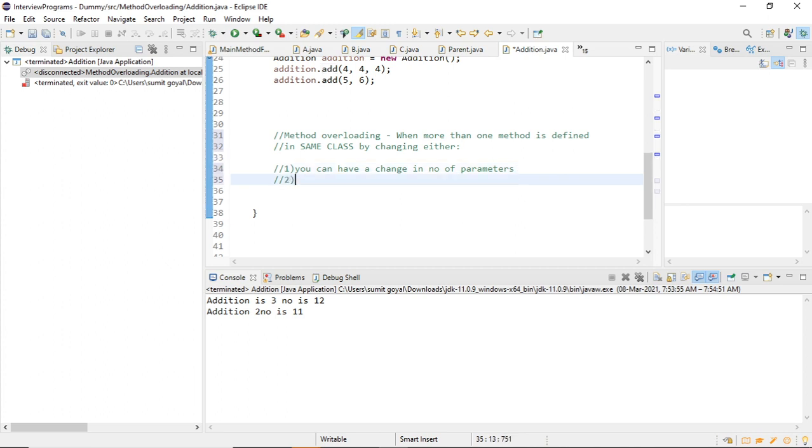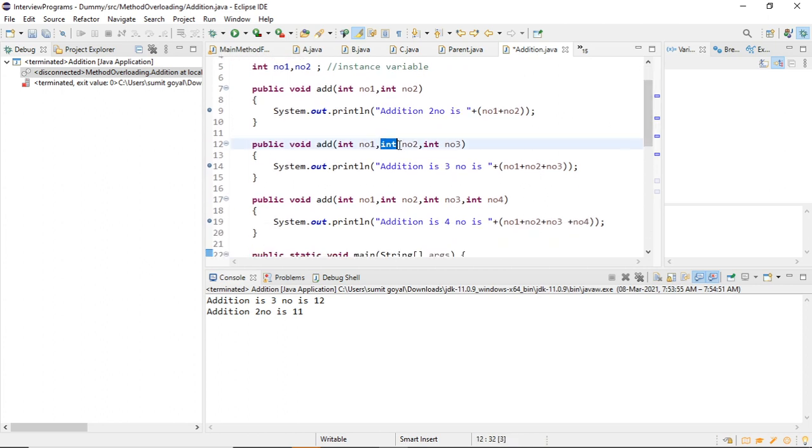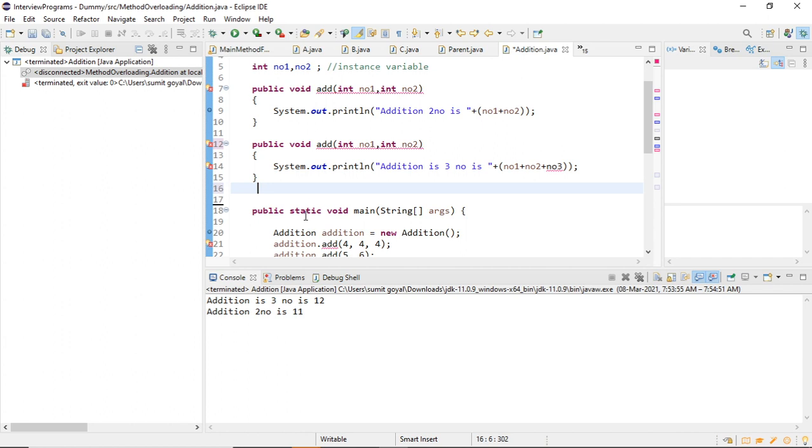And there is one more case, which is you can change the data type of parameter. So what does that mean? Second one, data type. Like if I write int number 2 and if I remove this, you cannot achieve method overloading like this, right? Because you have kept everything same, so you have to define the number of parameters either more or less than the previous, but you cannot keep it same, right?